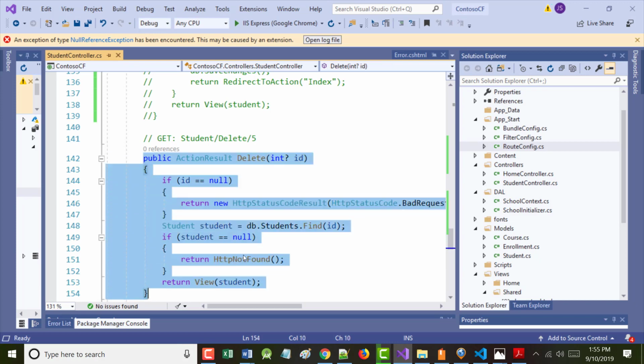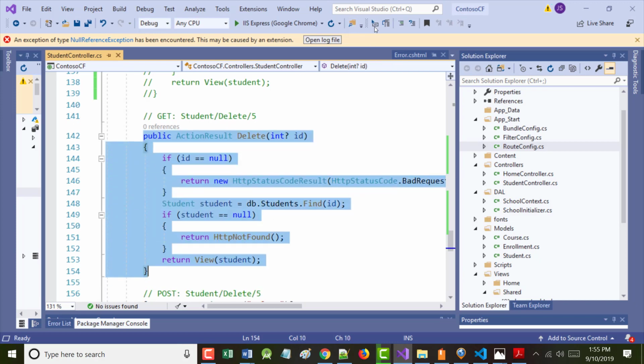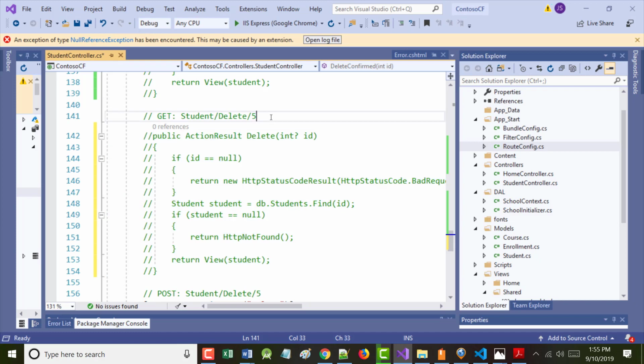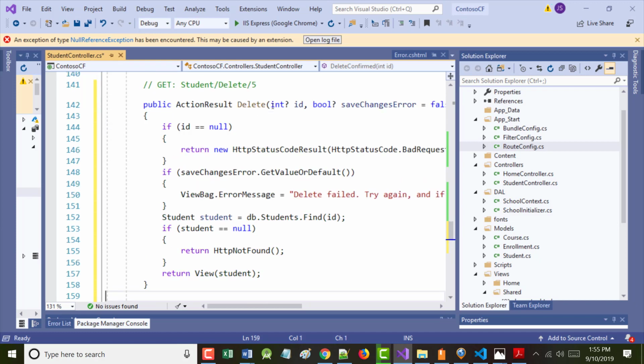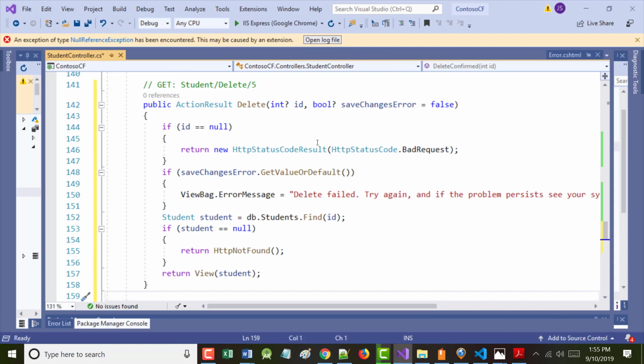So this is what's there now. I'm going to just comment that out and put in this. So again, look at what changes. Okay. Int question mark ID. Bool question mark.